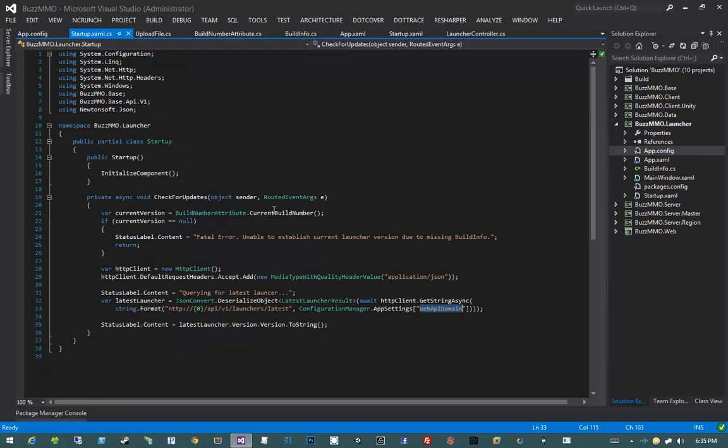Let's go ahead and jump back into our code behind, and I'm going to fix this typo. It should be launcher, not launcher. Okay, so now I'm going to remove this line of code right here. That was just there for testing. Now that I have the latest launcher and the current version, I can determine if I need to download a new version of the launcher. So I just need to see if the latest launcher is newer than my current version.